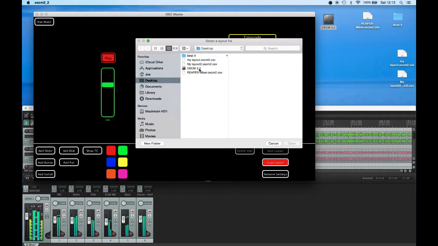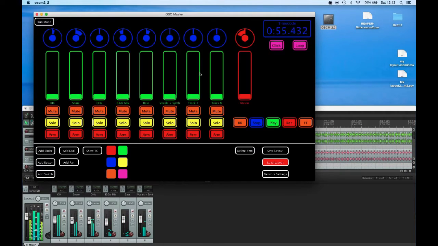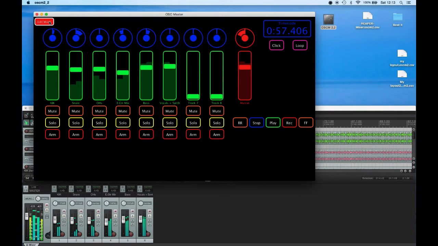We'll now load a sample layout included with the program. This is a fairly comprehensive setup with muting and arm controls and solo controls on each track, also including pan. We have 8 channels and the master along with transport control here.